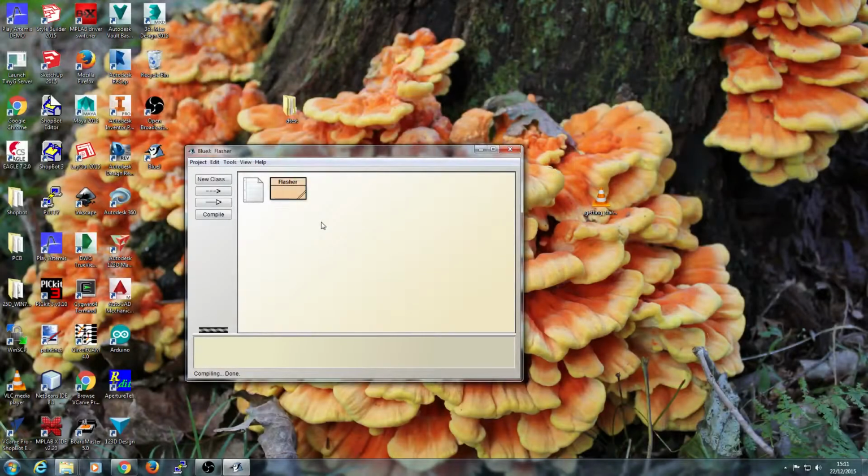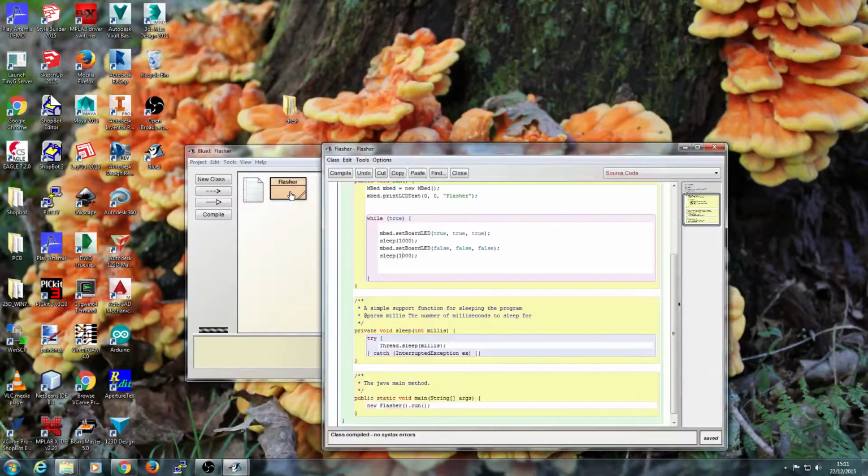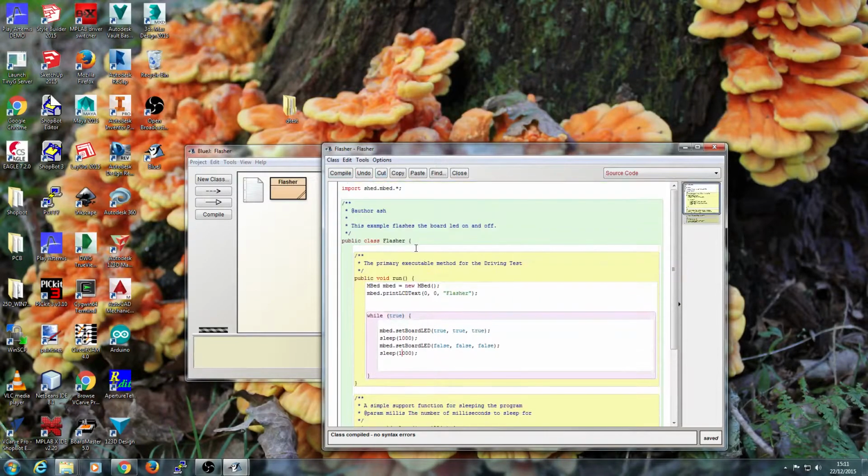A very common problem that you might encounter is if your software enters an infinite loop. I've got a very simple program here called Flasher, which simply prints the text Flasher to the LCD screen and then sets the board LED all to true and all to false with a sleep interval of 1000 milliseconds, so it just flashes on and off. You can see that these statements are wrapped inside while true. What this means is that when we run the program, it's not going to terminate.